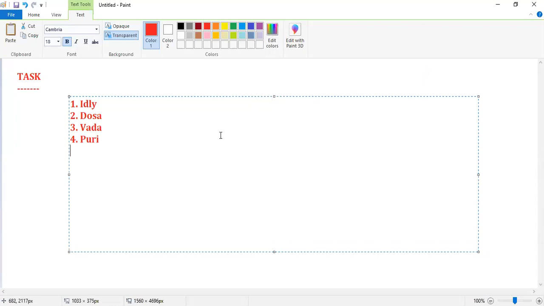What you have to do? Display the menu card to the customer. Now give a chance to the customer to enter the choice. Customer says second one, then what you have to do? You have to display the cost of dosa, which is 45 or 50 rupees. Ask the user to enter the quantity.